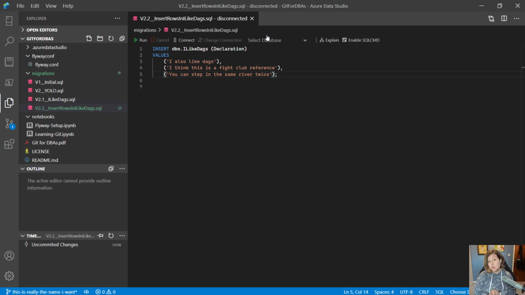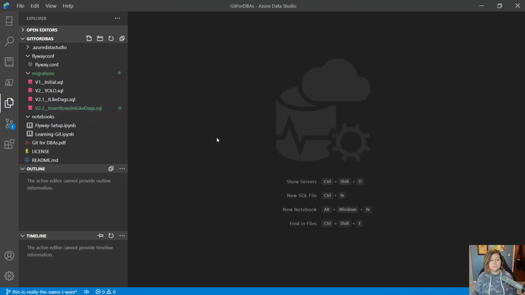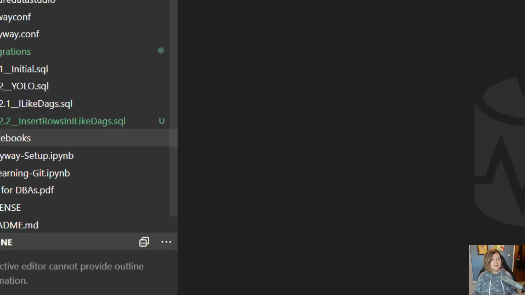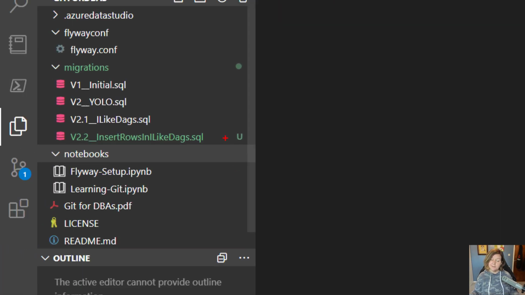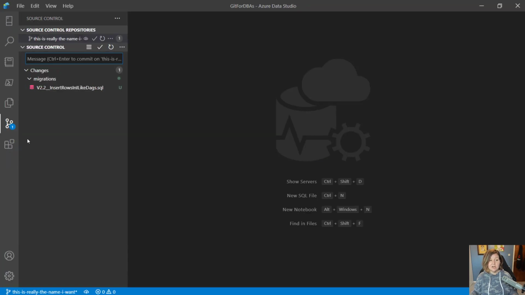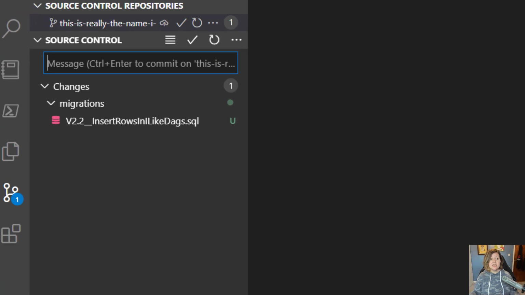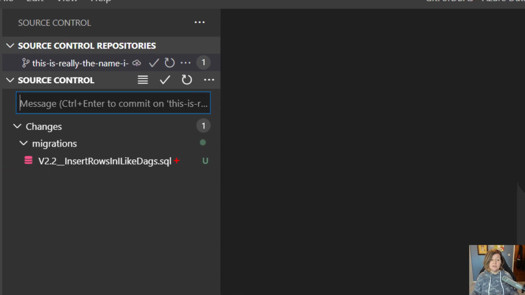Right, so I've added a new SQL file here, and notice that they've changed color. So this is a nice thing about this client. It's saying, hey, this file, there's a change here. We've done some changes in the migrations folder. And here on our Git icon, it's telling us we've changed one file as well. All right, so let's click on our Git icon. And this is just showing the files that we have changed.